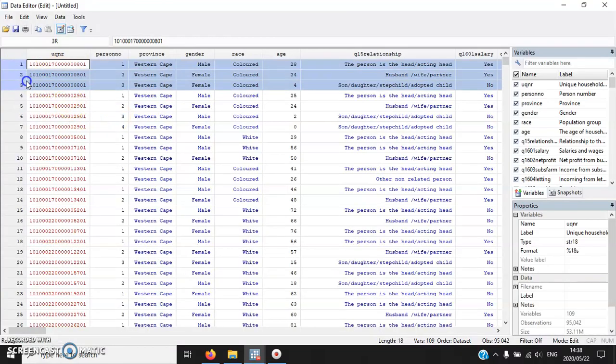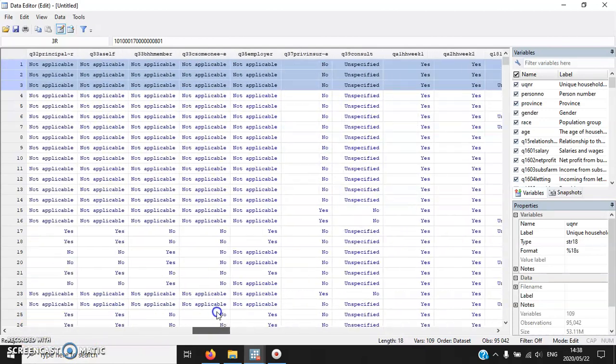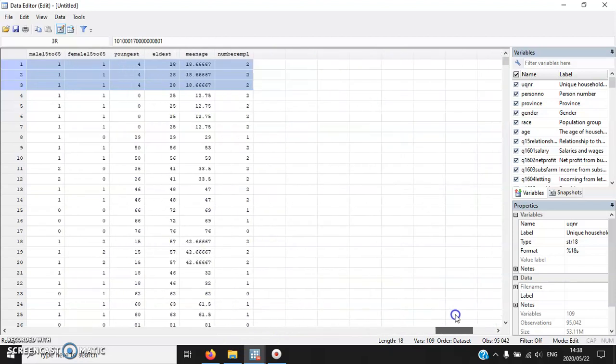So let's look at this one. Okay. I must look for the employed dummy. It is here. 2 members. I think they are both at least 15 years old, but up to 65 years old. So the total number of employed members in the household will be 2.